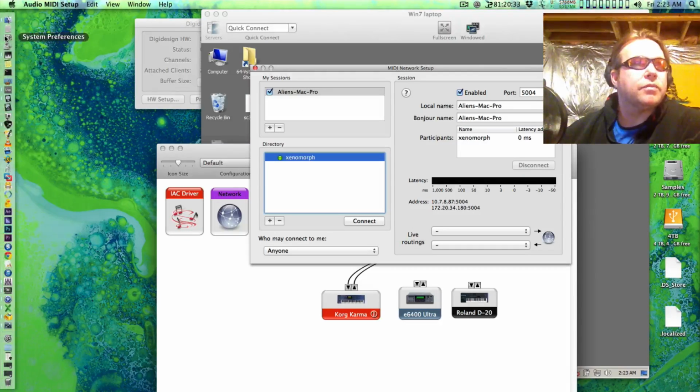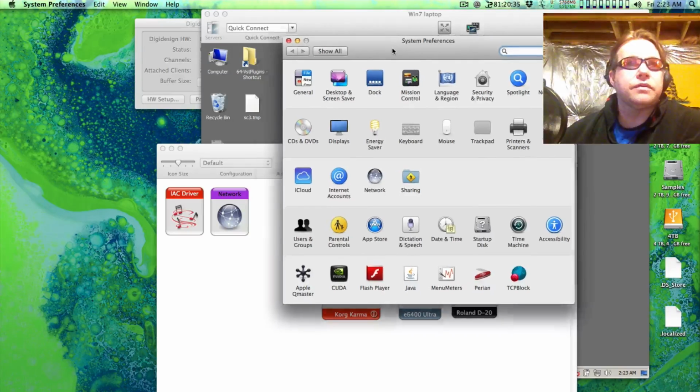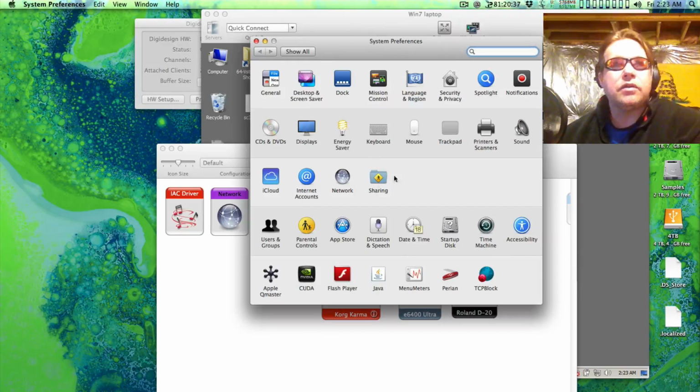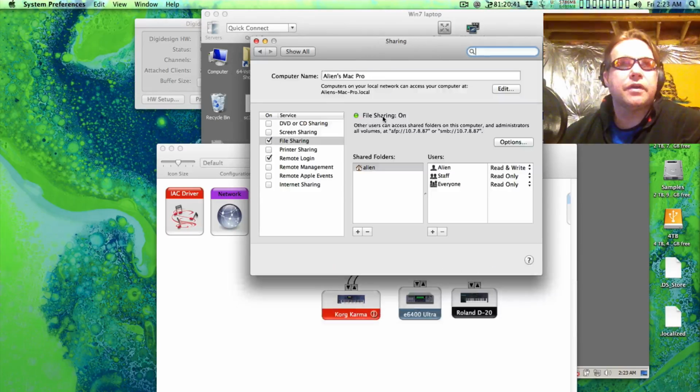And how you get the computer name for your Mac? Well, you just go into System Preferences and you go to Sharing. And you'll see your computer name up here. You don't type that one. You want to type this one right here, but skip the .local. You don't need the .local. You just need aliens-mac-pro or whatever it says, and it'll say something .local. And you want to make sure you copy that note down.